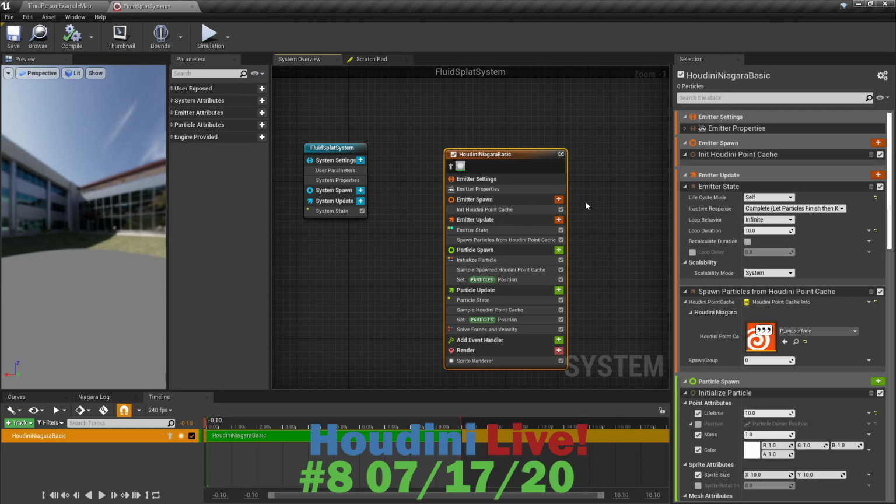Now just as a reminder, this is the emitter, and the emitter is broken up according to color code, according to functionality. So orange pertains to the emitter, and green pertains to the particle. And what we're going to have to worry about is spawning the particle and updating the particle, as well as spawning our emitter and then updating our emitter.